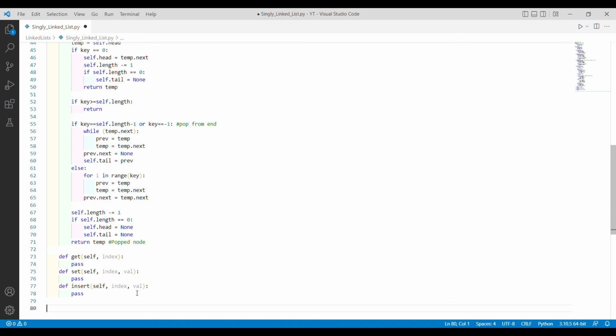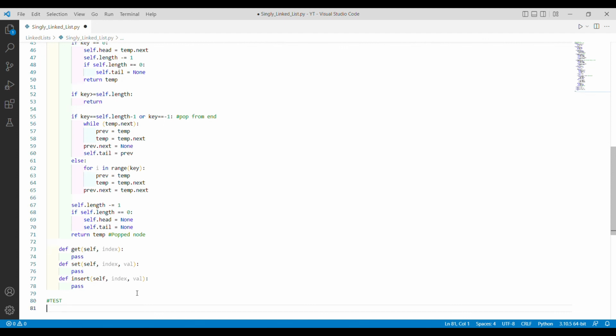So for now we have the basic functions defined: the push function, the pop function, and the traverse function. We have other functions which we haven't coded yet: set, get, insert. We will do them later, but for now let's test the functionality of our linked list.